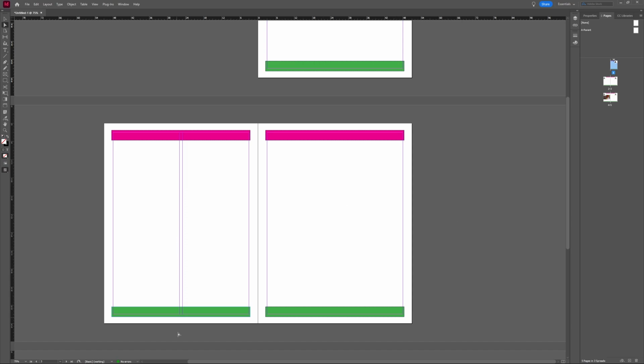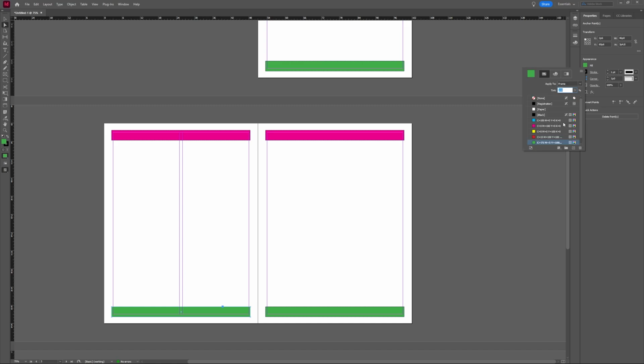So let's say I want page two to have a different kind of colored rectangle here. What I'm going to do is Control, Command, Shift, click. And as you can see now, this rectangle has been selected. If I go to my properties window, I can see the fill and I can change the fill. Let's say I want the yellow. So I change the fill.